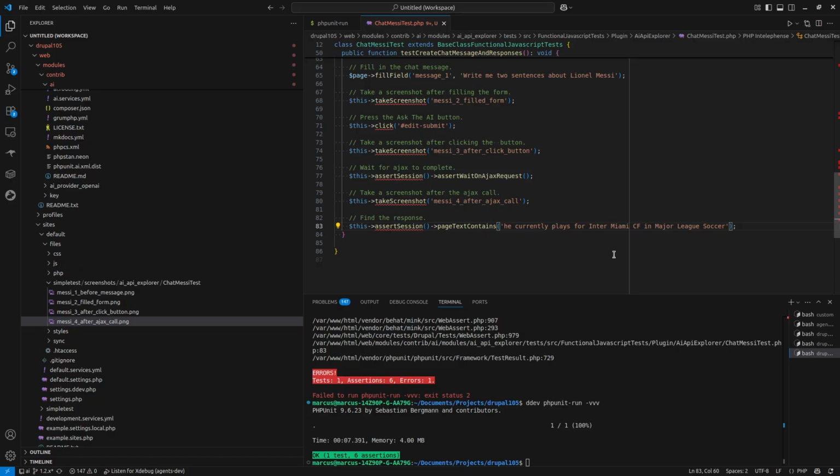Yeah, so that is it. This is how you mock and write tests using the Drupal AI module.